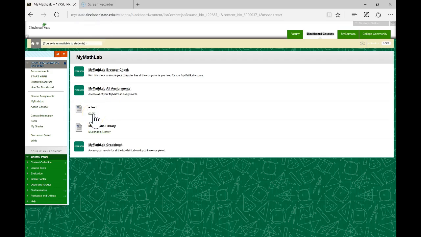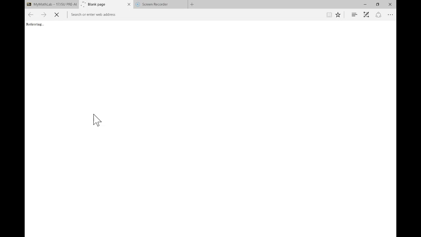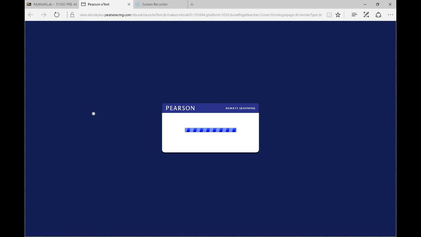Your e-text is there, so this might take a second to load, but this is basically your online textbook. So you can come in here and you can see the textbook. It is customized for Cincinnati State. You can select the chapter, the section, and I will show you another way that you can access your e-text, but this is just going to take you to the very first page of your e-text.